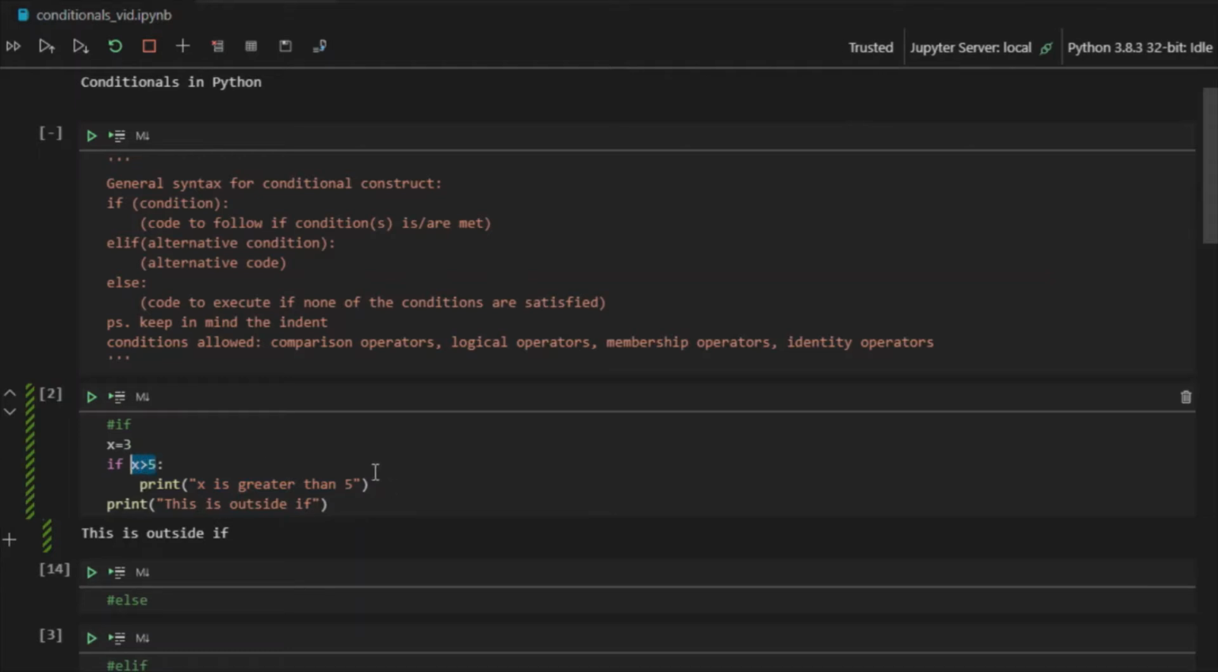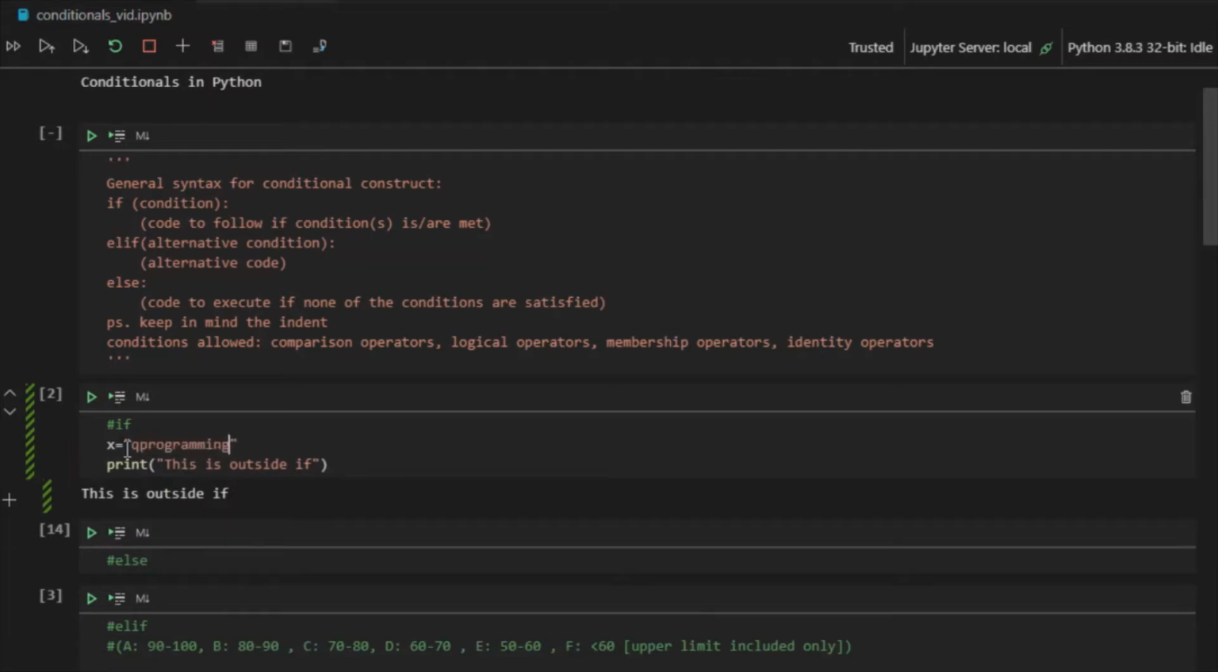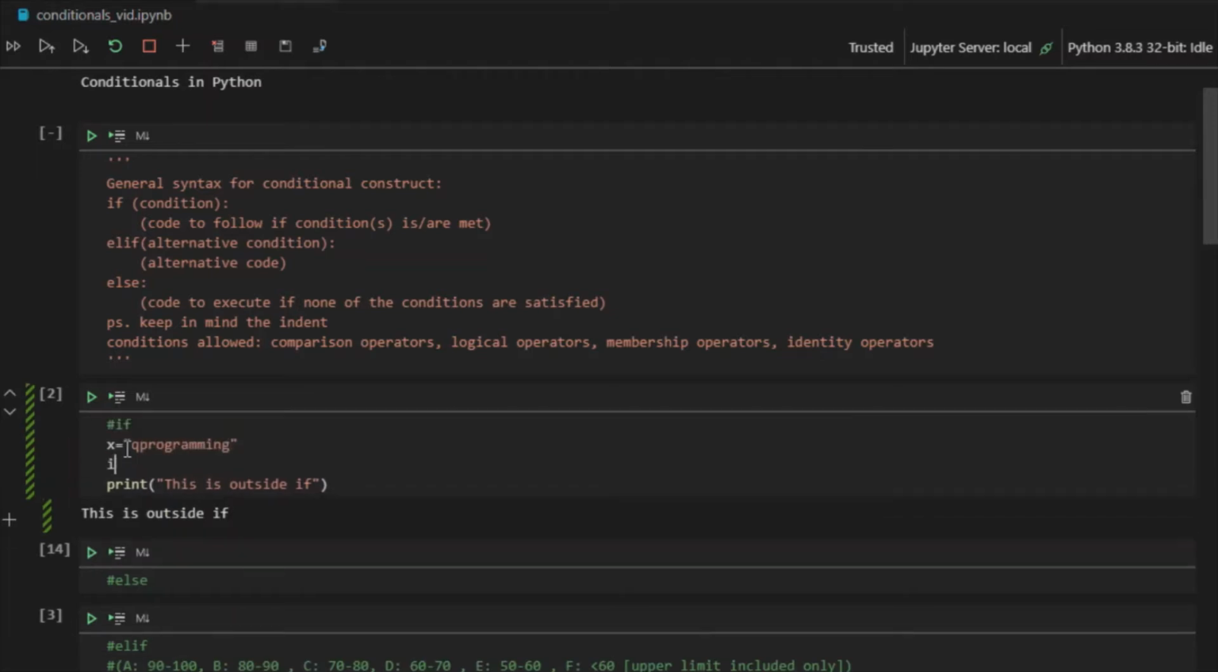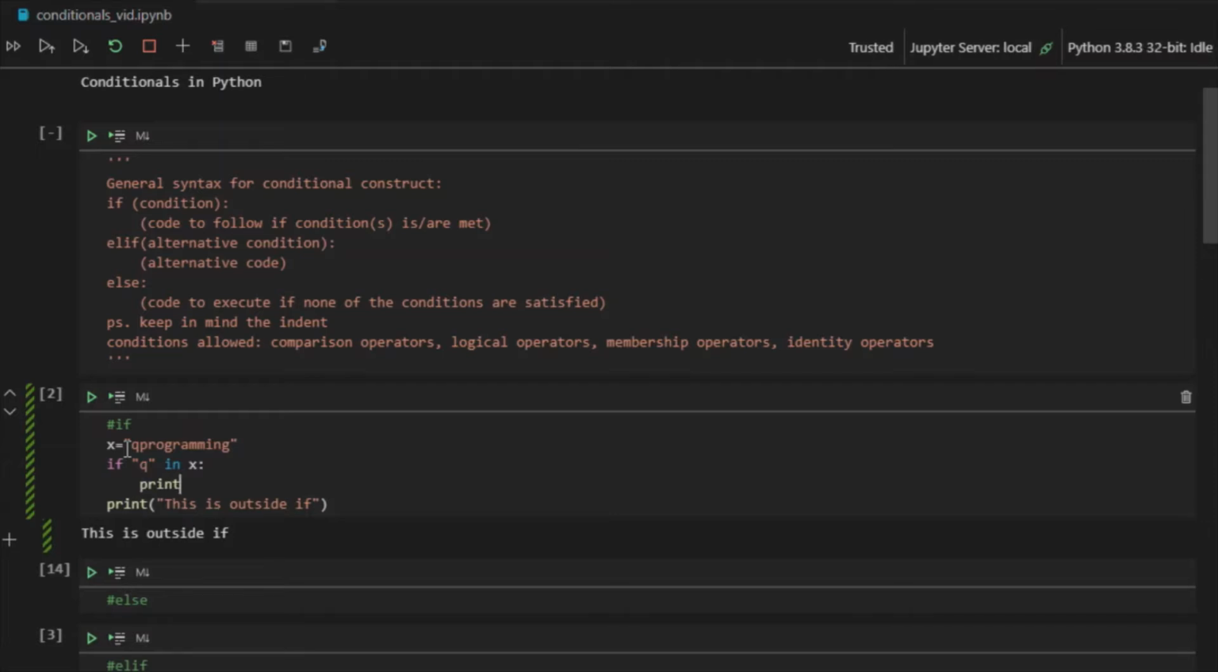Now let me give you another example, because right now we used comparison operators. Now I will show this with a membership operator. We know that membership operators are used in sequences such as strings, lists, and tuples. So if I have a string, say "Q programming", and I say if Q in x, that is my condition, and if I press colon, again it will take me to an indent on its own. I'll write "Q is present in x".